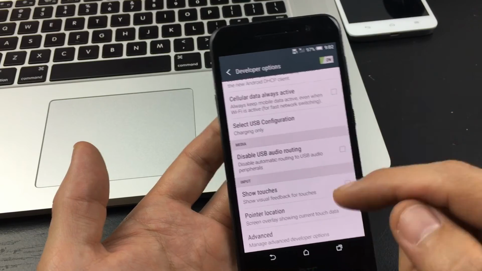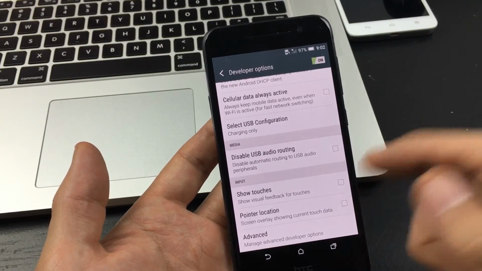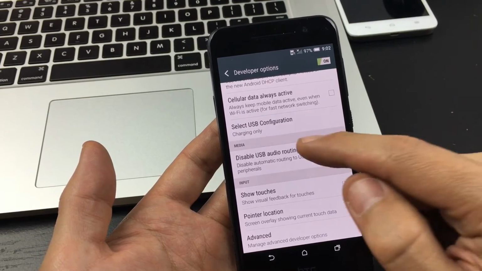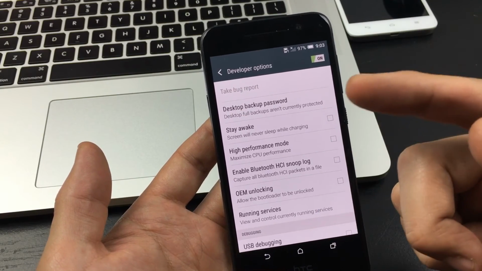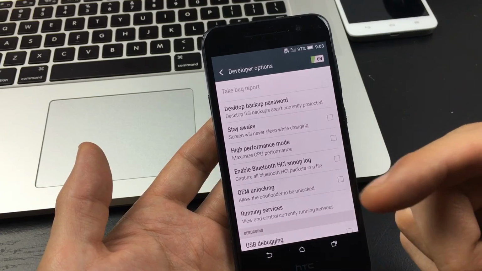Now if you want to know what each one of these does, go ahead and look in the description. I'll have a link below where it gives you a brief definition of what each one of these can do.